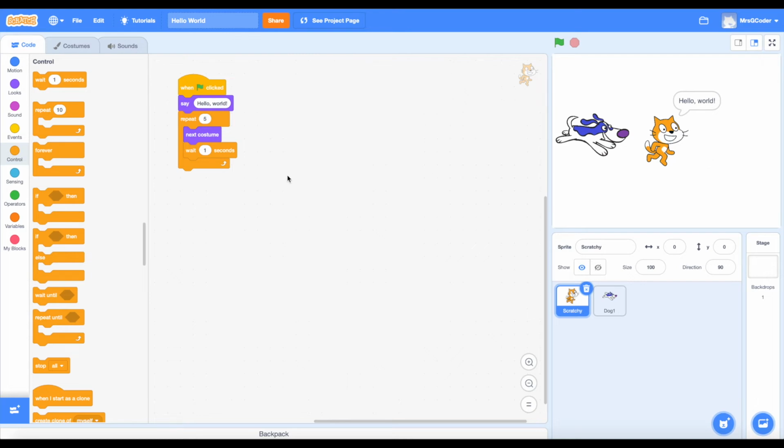I think maybe that's a little slow. So you could change the amount of time. I'm going to change that to 0.5 or half a second. And maybe I want to do this 8 times instead. So again, I can click right here just to kind of test it out and see what it looks like. And maybe I like that better.